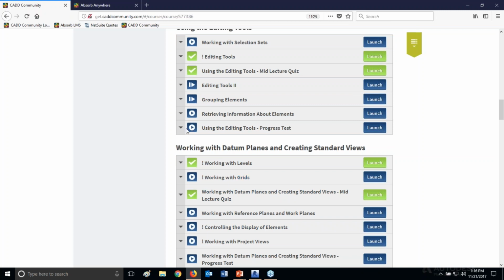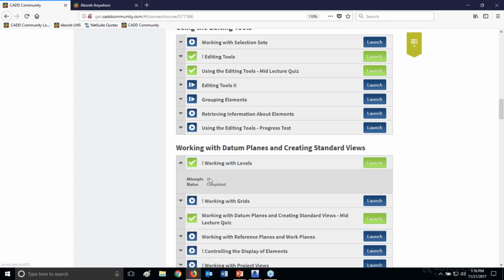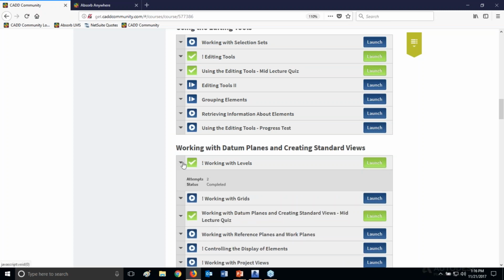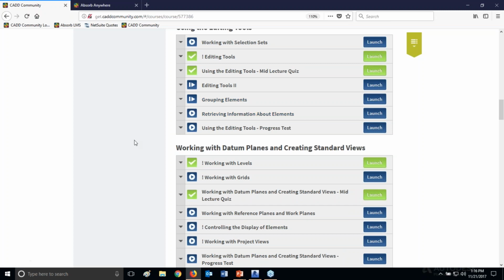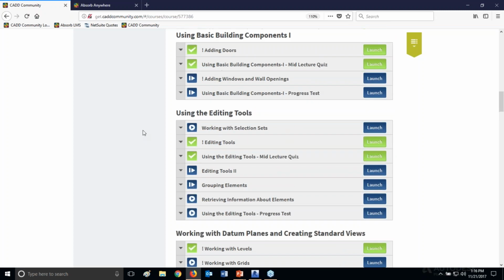The little play circle means that you've never been in that section before. Play pause means that maybe you started it but didn't finish it. And that check mark means that you've already been through there. Once again, you do have unlimited attempts, so just because you finished it doesn't mean you can't go back through and get a refresher.